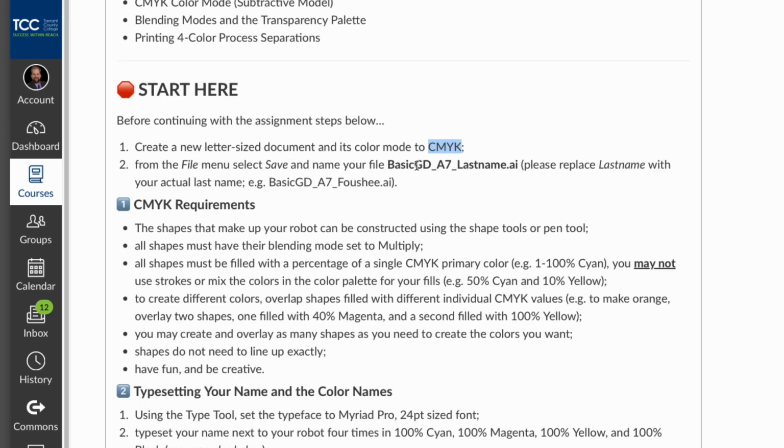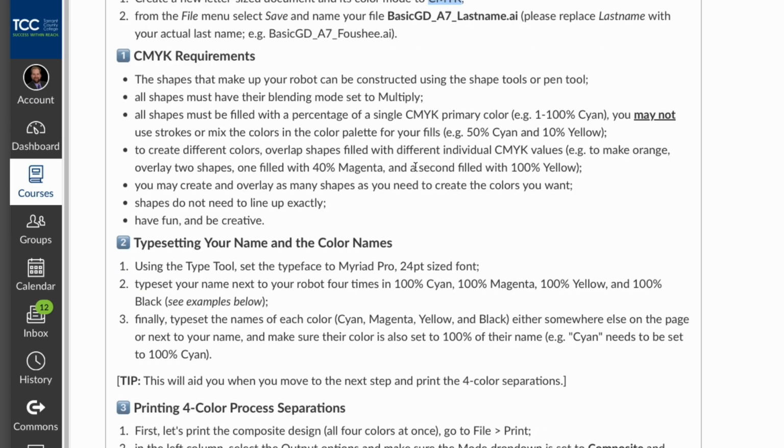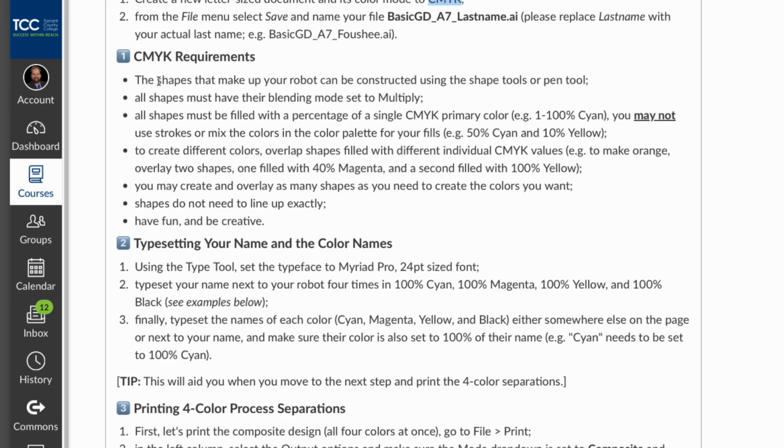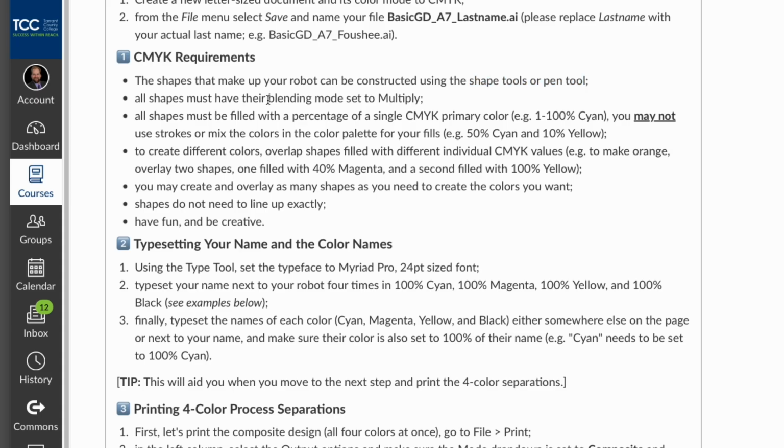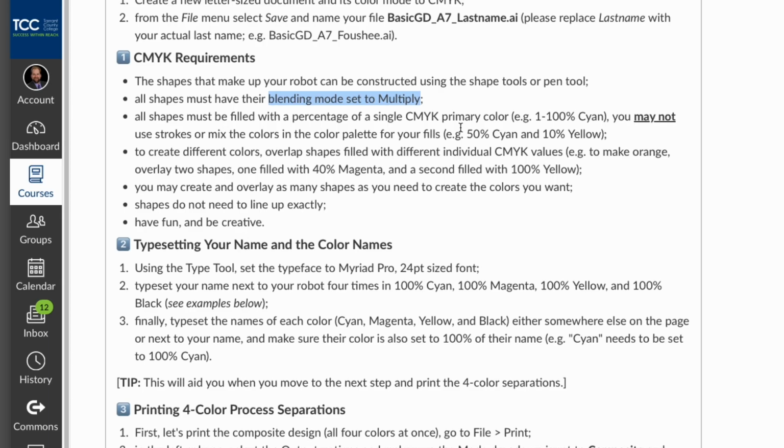Okay. Now, as far as the requirements go, you can have any shapes that you want using the shape tool or the pen tool. Anything you like. Make any shape you want. All of them, though, have to be set to multiply for the blending mode. So every shape you create needs to be set to multiply. I will count off a point if a shape is not set to multiply, because otherwise this technique won't work.